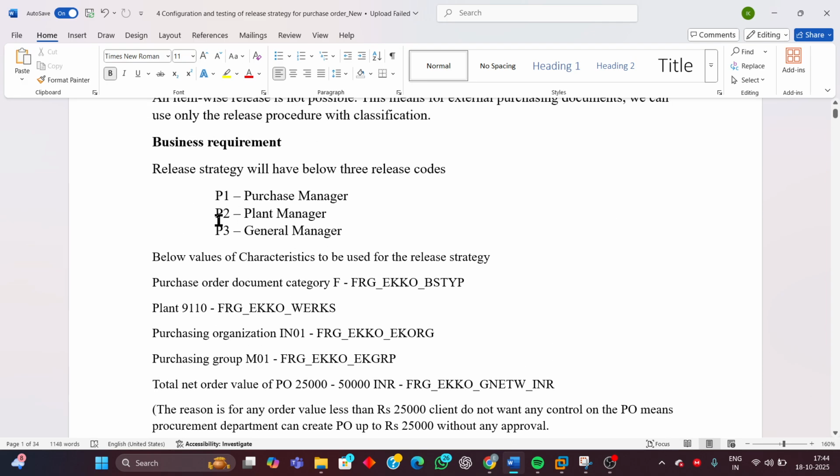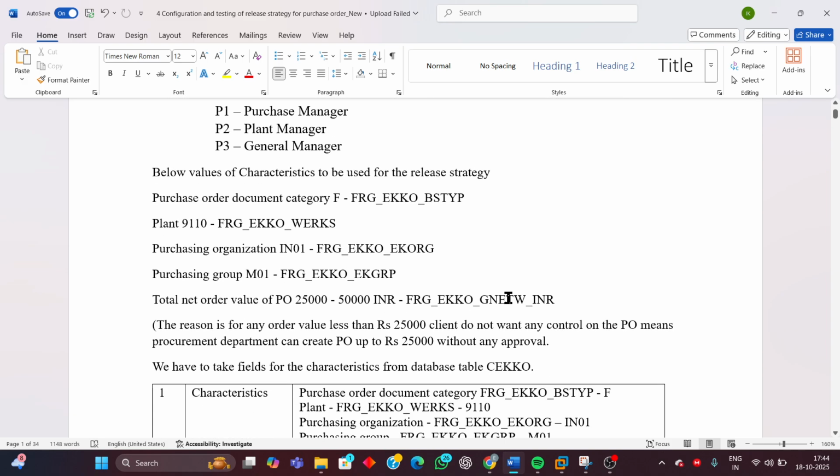Now here, the business requirement is that 3 people will be releasing the purchase order. The first person who releases is the purchase manager, second is the plant manager, third is the general manager. So here, we have named the release codes as P1, P2 and P3 for the 3 release codes. And here, as per the business requirement, they have given these requirements.